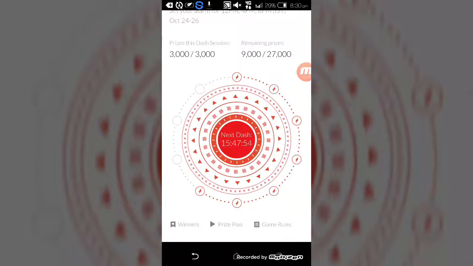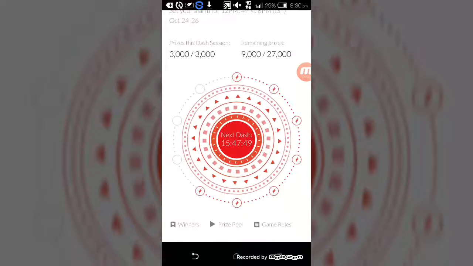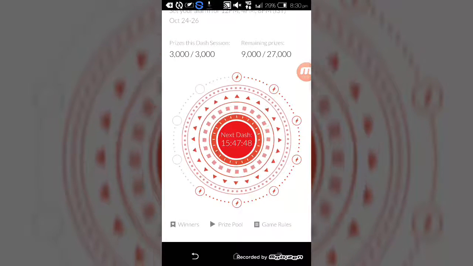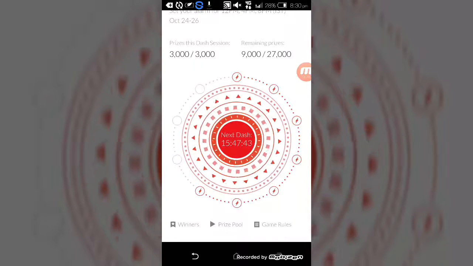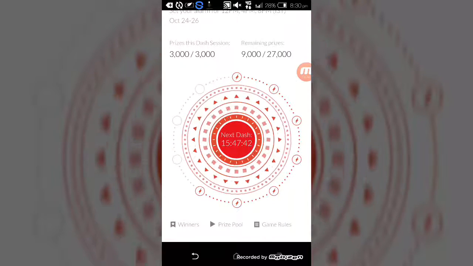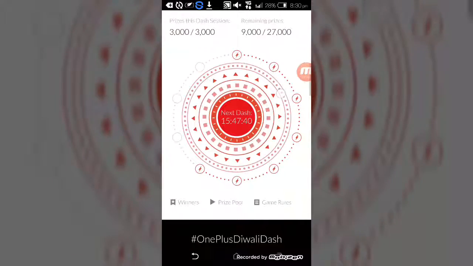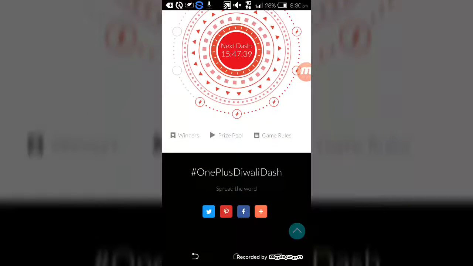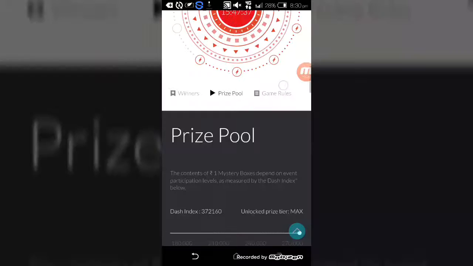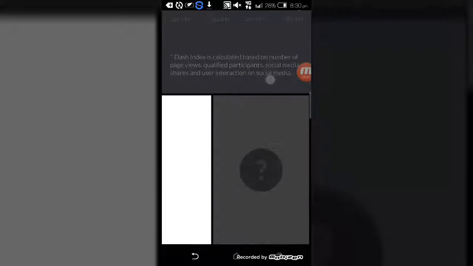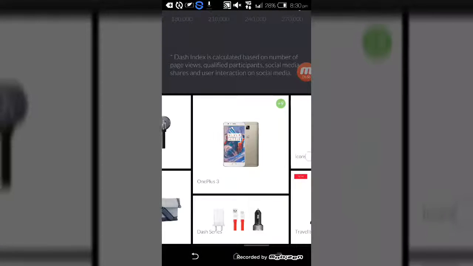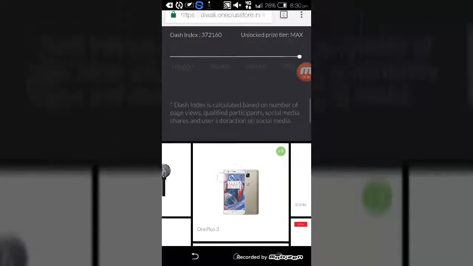Then you have to click on that, and it will charge. You have to continuously go for that, and you will get an ultimate prize and a mystery box. You have to unlock that. In that you will get accessories or the ultimate prize, the mobile phone OnePlus 3. Yes, as you can see, the prize pool. OnePlus 3 is the ultimate prize.